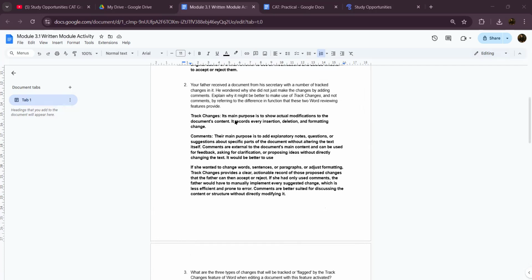So to get the marks here, you need to first explain what track changes is and then explain what comments are. After you've explained what they are and gave the definition, you can then explain the difference between the two and why it would be better to use track changes instead of the comments as suggested. So firstly, track changes is to show the actual editing modifications done in the document's content. It will record any insertion, deletion, or formatting change.